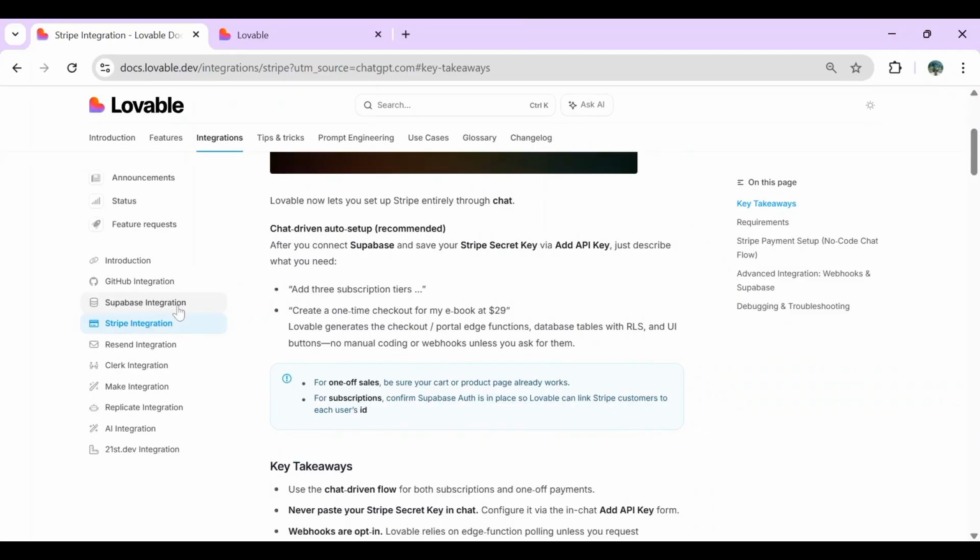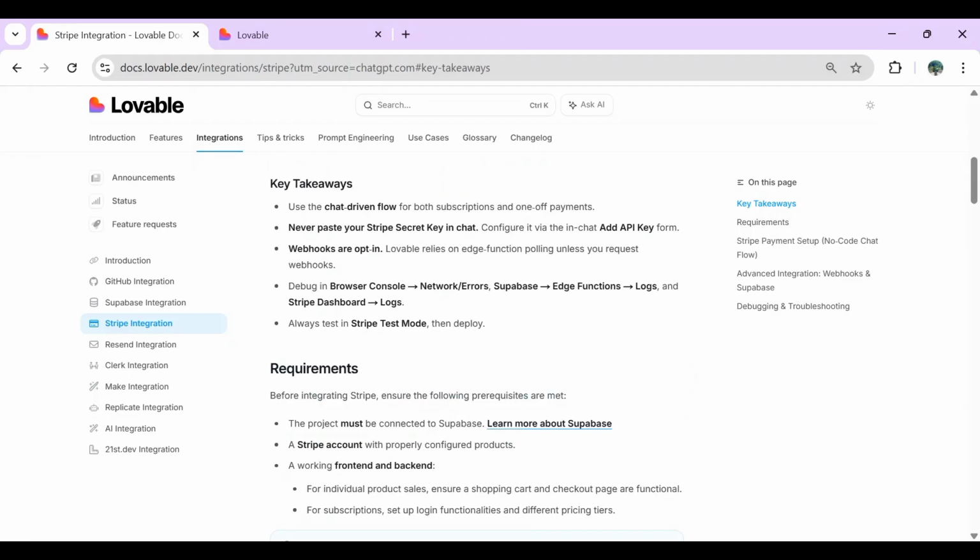After you connect your Supabase and save your Stripe secret key via add API key, just describe what you need. From here you just have to type into Lovable AI all of these necessary details right here. So create one, and from here you just have to create a scenario, and then once you're done with that, all you have to do is be sure you add all the details here.